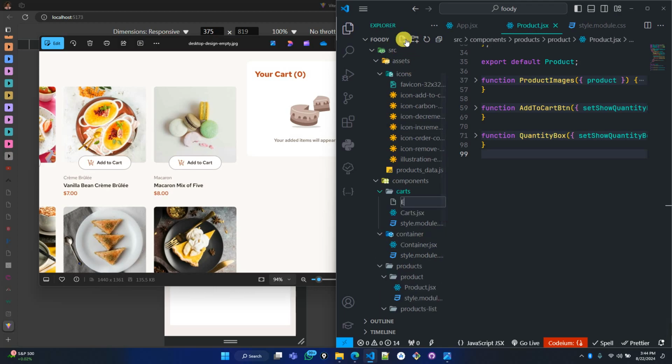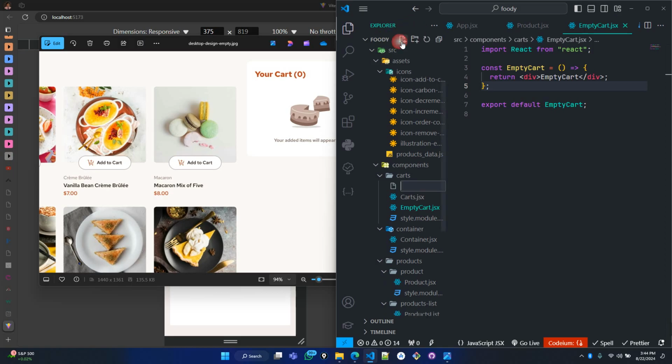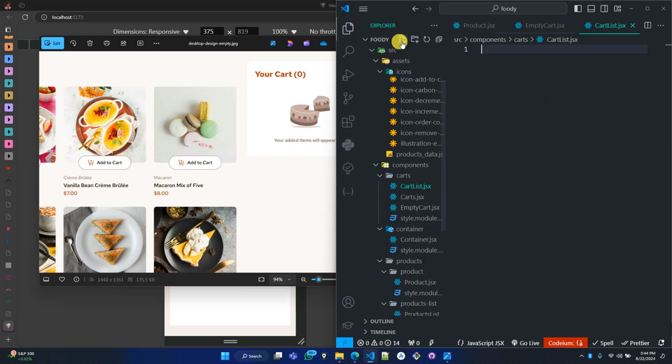So I'm just going to create an empty cart.jsx like this. So RAFCE, which is going to create this one for us. So save. Again, we're going to add the cart list, because I know that's a list there. Then inside that one, it now has its own cart items. So I'm going to have a cartList.jsx like this, and should I?